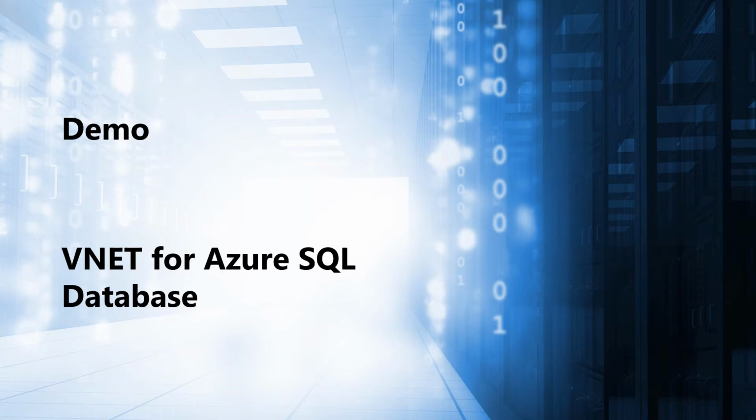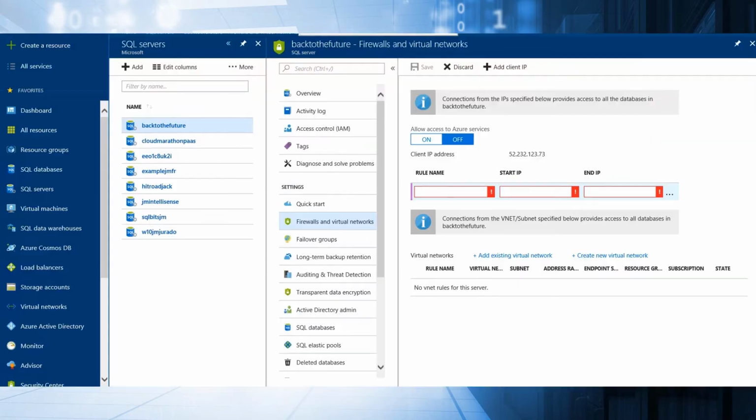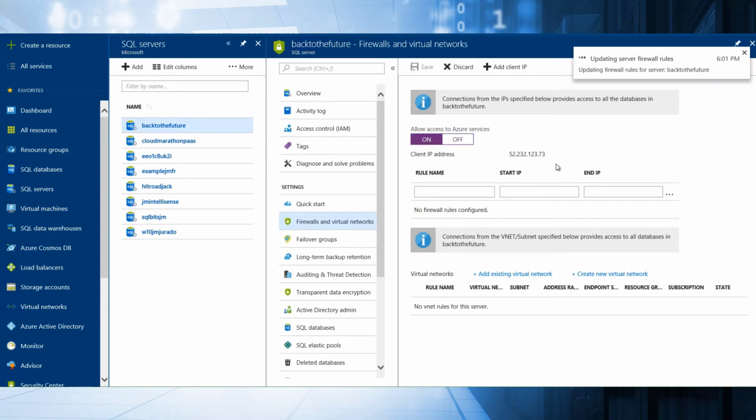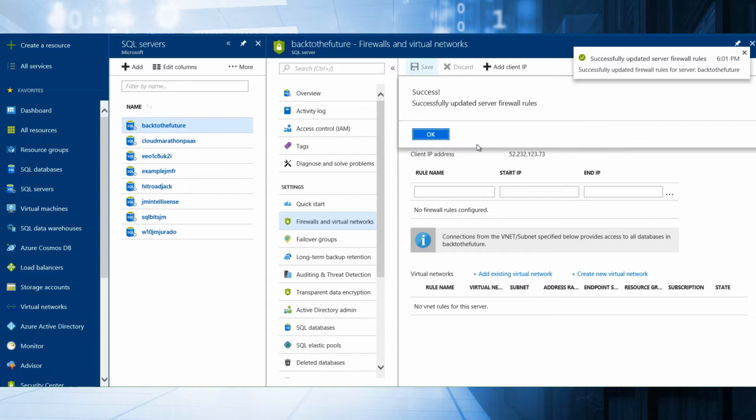So let's go. Once we have created a new server, normally the configuration is this one. It allows the firewall rules, I mean, a virtual network. It's on. Okay, perfect. So I'm going to click on. This is the normal configuration that we have in SQL.